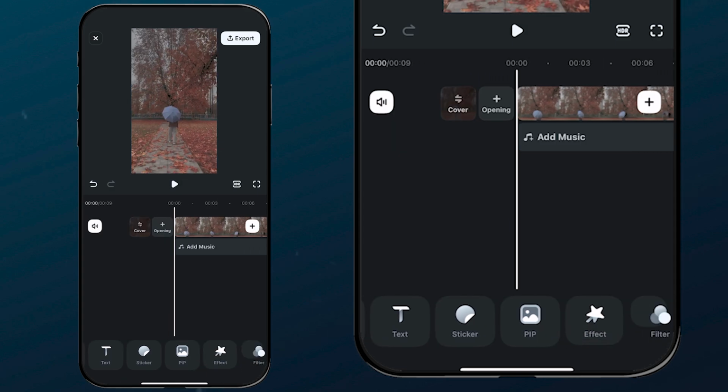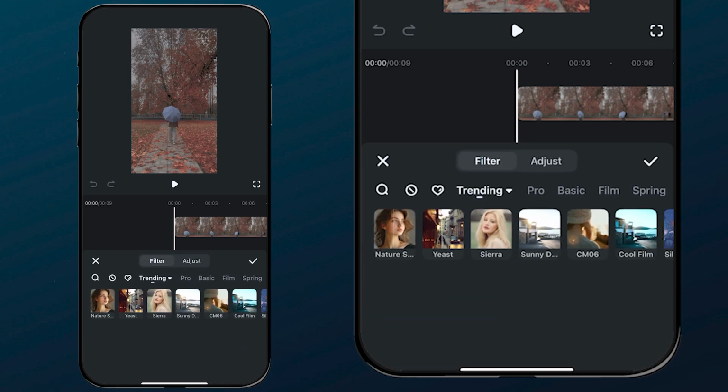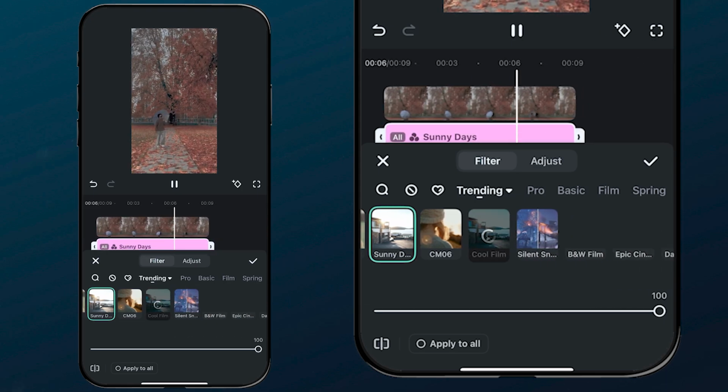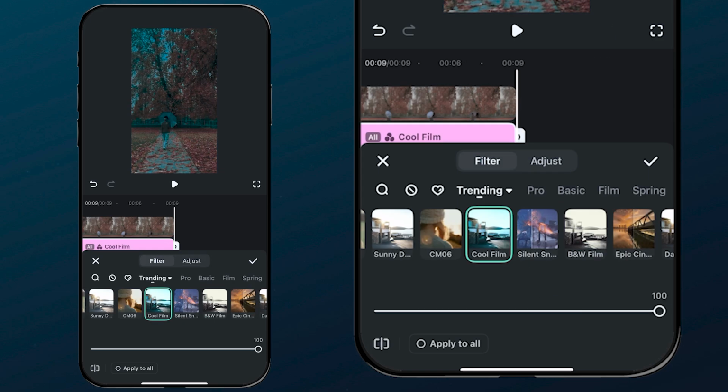Now comes the most important part, color grading. This step can turn dull footage into a cinematic masterpiece. Tap on the filter option. Here you'll find various filters and adjustments to color grade your footage. You can manually tweak the colors to get the perfect look, but I recommend using pre-made filters. They're a huge time saver and give you great results.